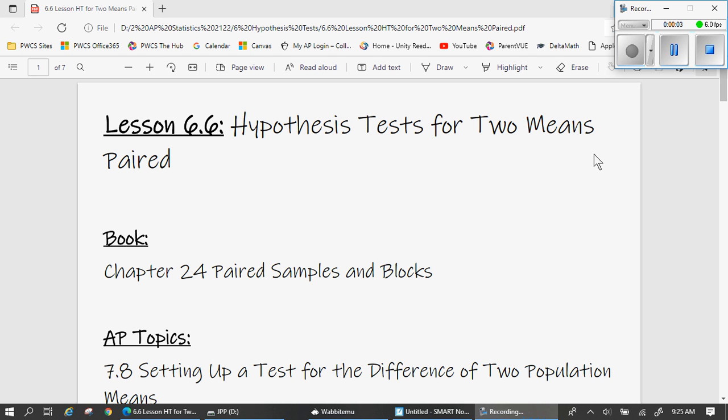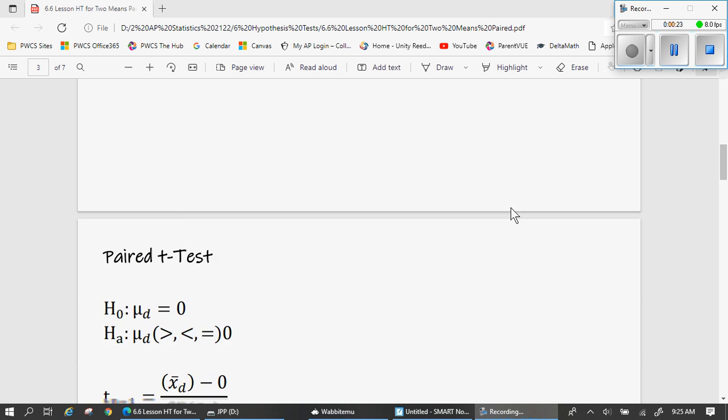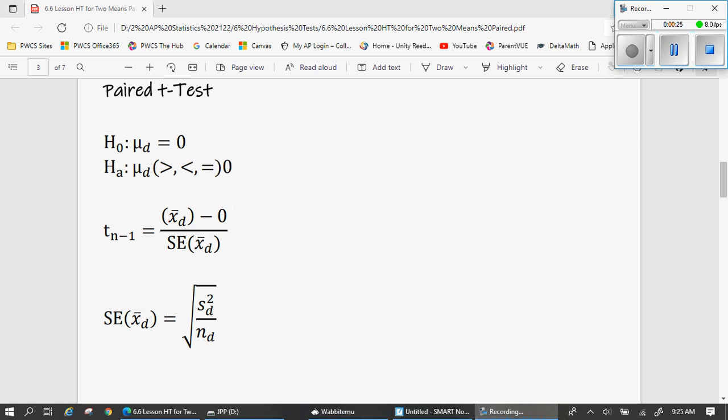Today we are going to talk about two means again, and this time we're going to talk about paired means, like we did with confidence intervals, where we have two groups that have a relationship and they're not independent, and therefore we pair them and we find the difference between those pairs and run a hypothesis test on that difference. So we're doing a paired t-test like we did a paired t-interval.